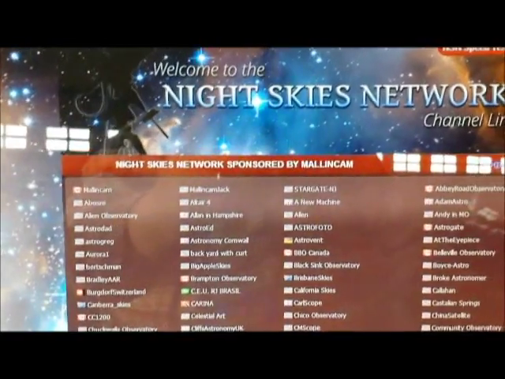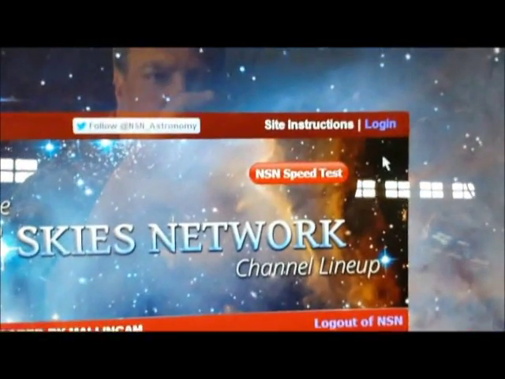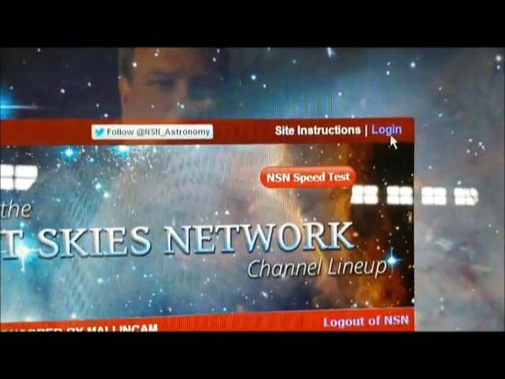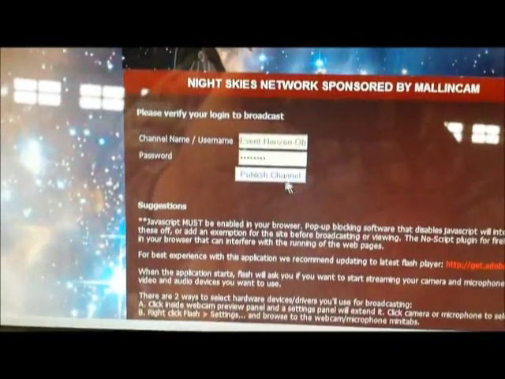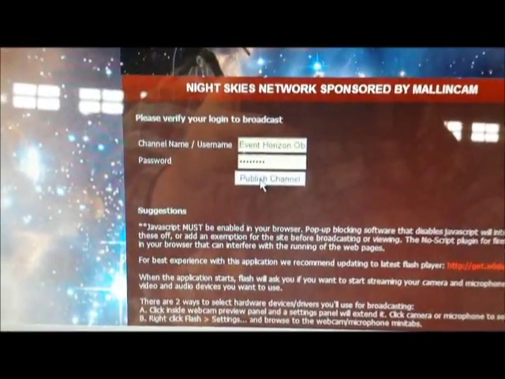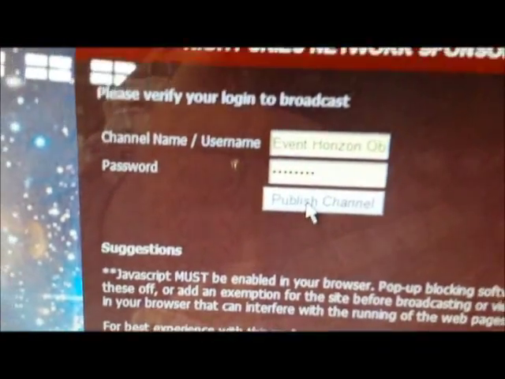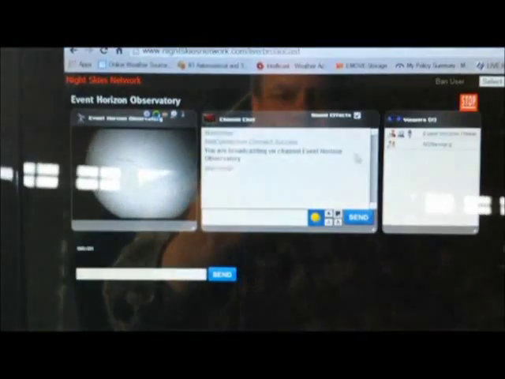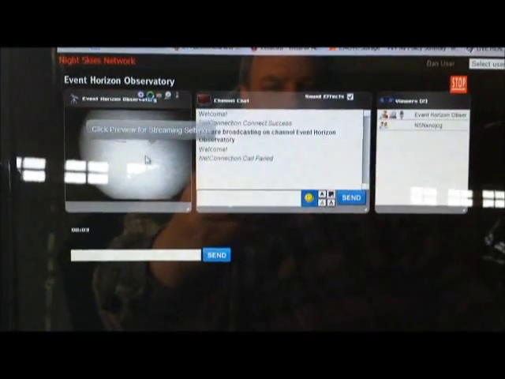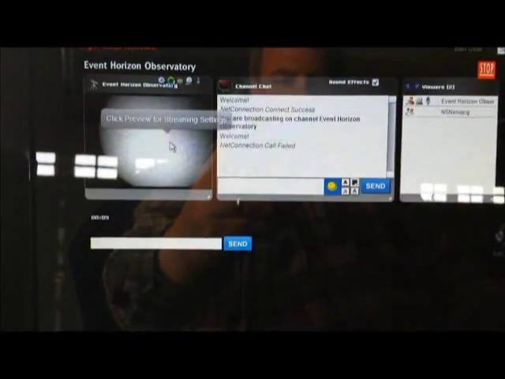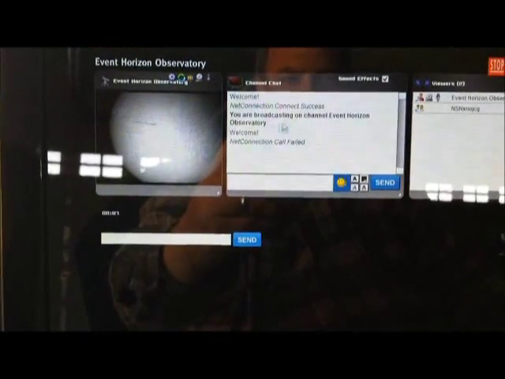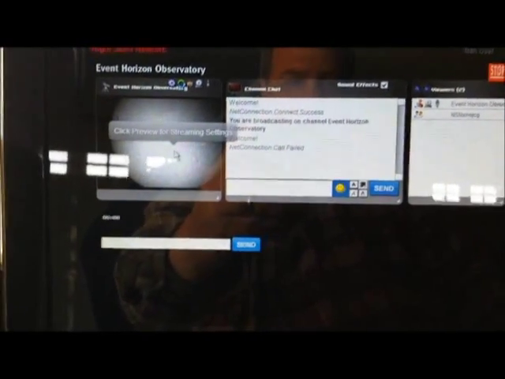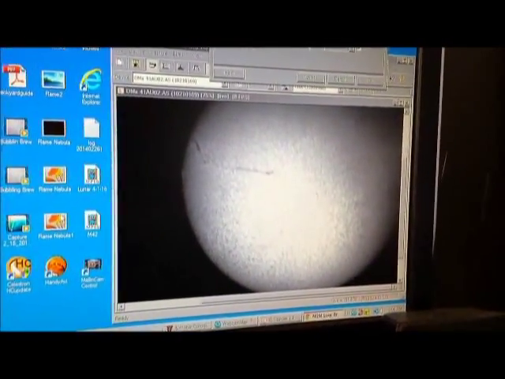It's up to you. So in order to broadcast, we're going to go up here to the login and click on that. It's going to give me an opportunity to log in again, and it says Publish Channel. So we're going to click on that now. Now I've got the flash grabbed, and it's grabbing in this little window up here. It is currently grabbing my video from the overlay that we put here.